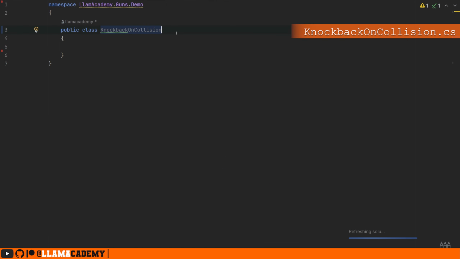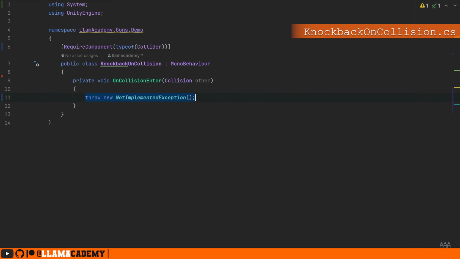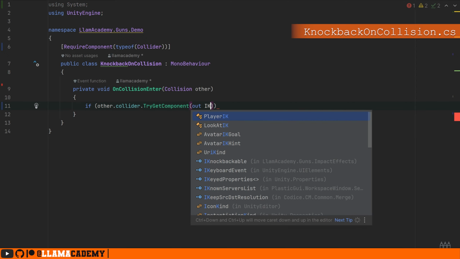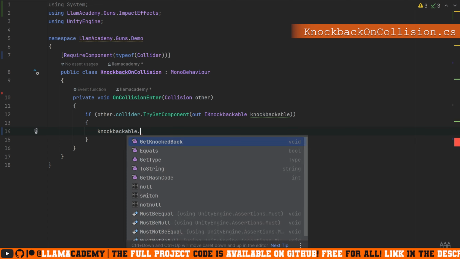We want this to be a MonoBehaviour that requires a component type of Collider. All this is going to do is OnCollisionEnter, which is called whenever one collider collides with another collider, if one of them has a rigidbody. We can say other.collider.TryGetComponent out IKnockbackable knockbackable, and then we want to call knockbackable.GetKnockedBack with some force.